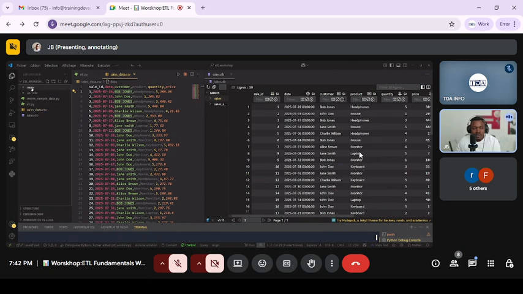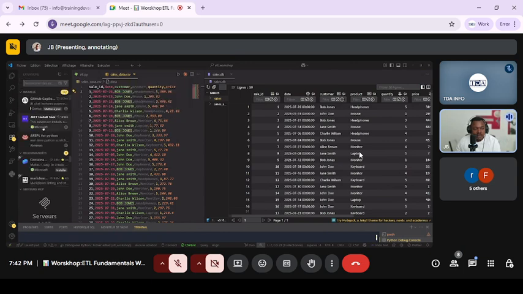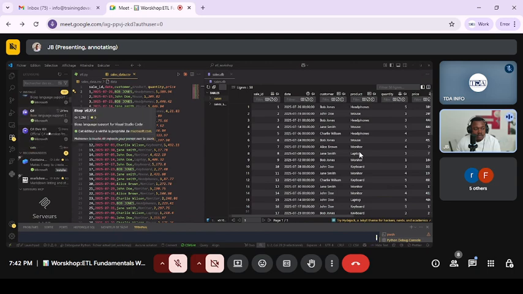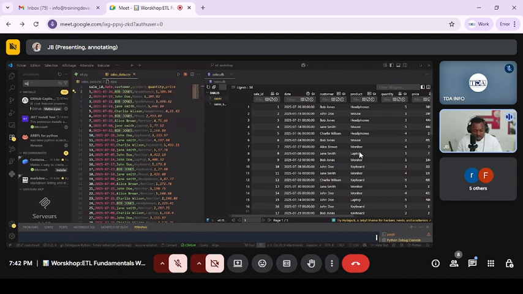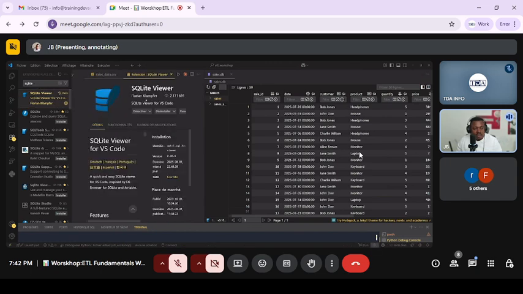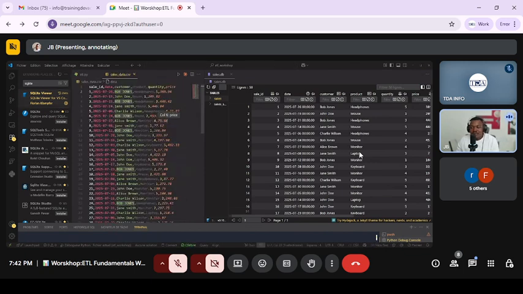The only thing that you really need is pandas, and if you want to see what is happening inside a SQLite DB, there is an extension for that. So you just need to install the extension. So this is everything about this workshop.